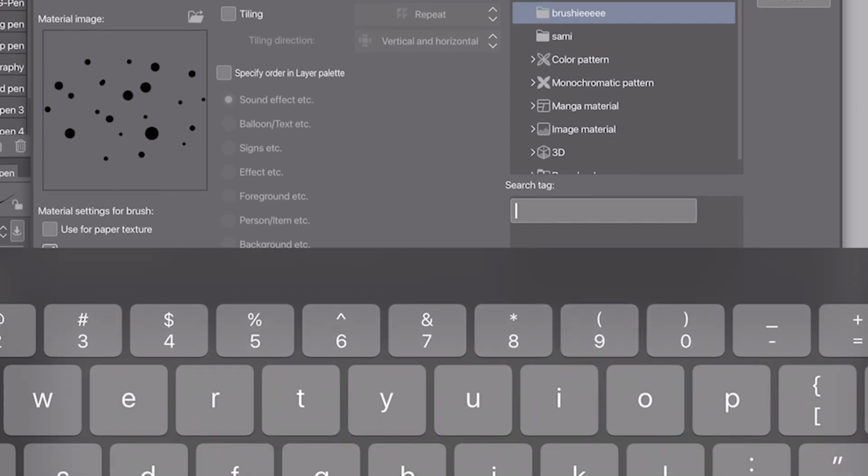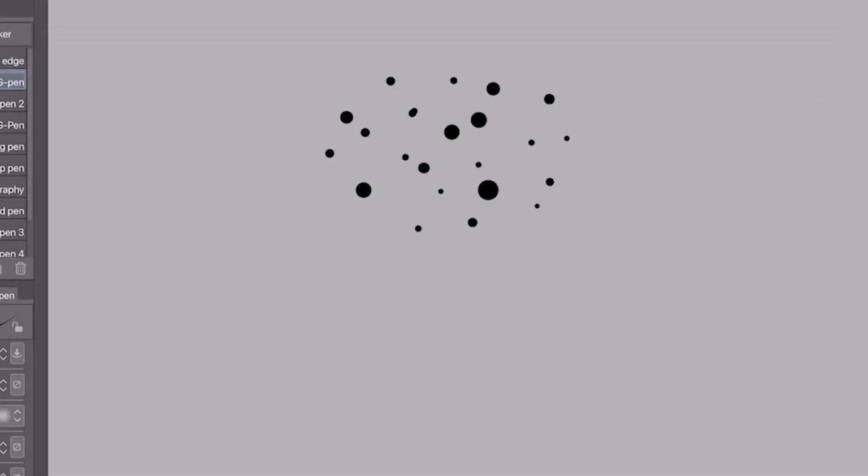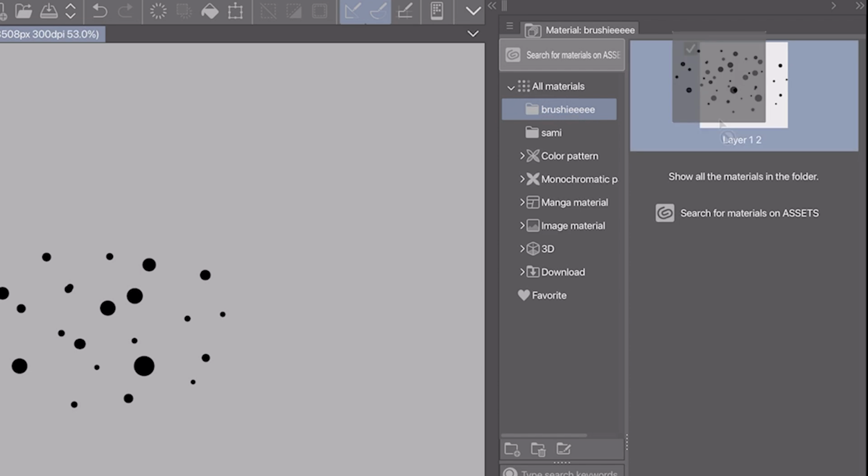If you don't give it a tag, you will have a hard time finding this brush tip when you're trying to apply it to a brush. So just type out anything that you would remember. I just use my name. Hit OK. Go to Material, and in my folder right here is my little brushy brush.